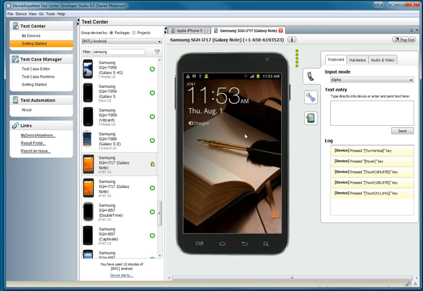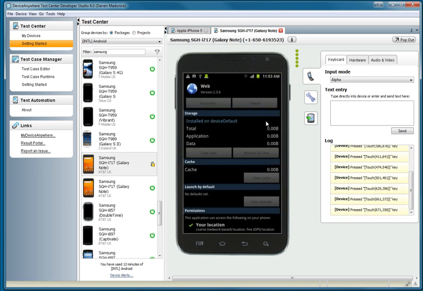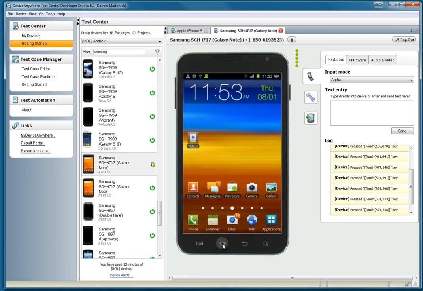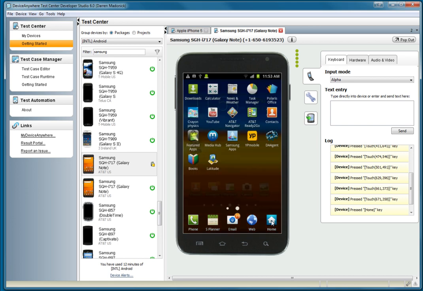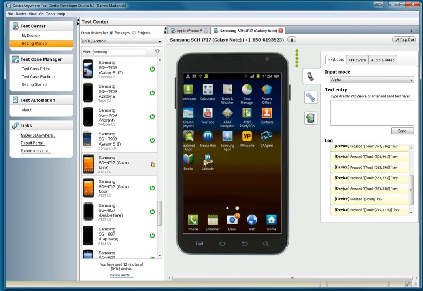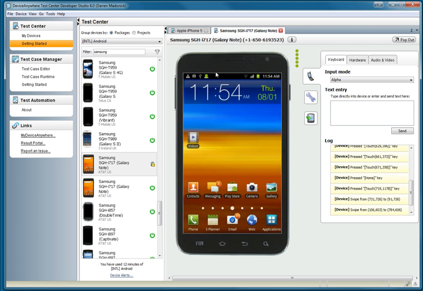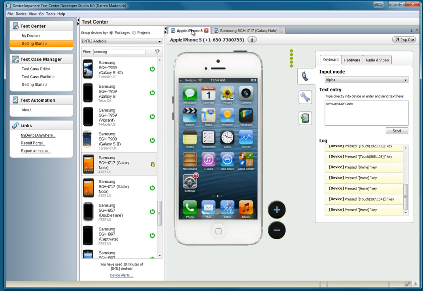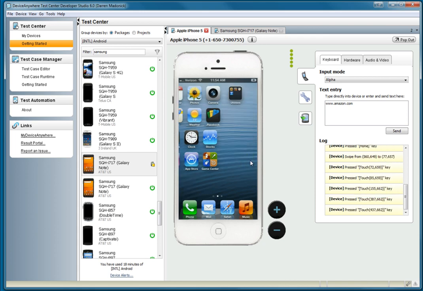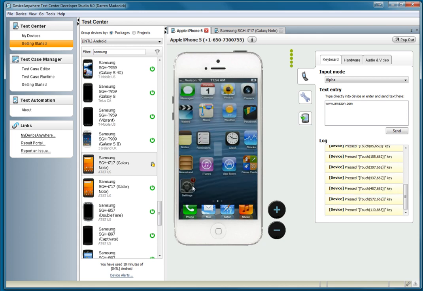You are now looking at the actual screen of a real device hosted in a DeviceAnywhere data center. Each device is electrically integrated with our DeviceAnywhere hardware using patented state-of-the-art technology. Most of our devices are connected to live mobile operator networks. This lets you do real over-the-air testing on your websites, apps, or even SMS campaigns.